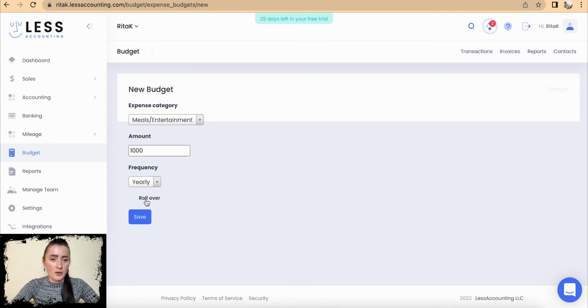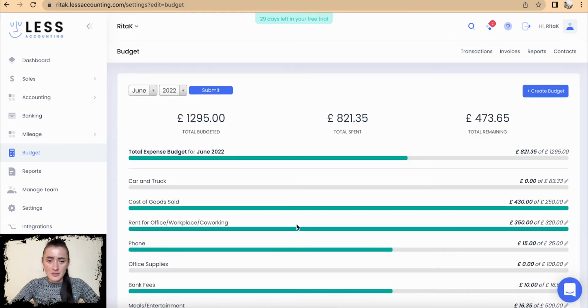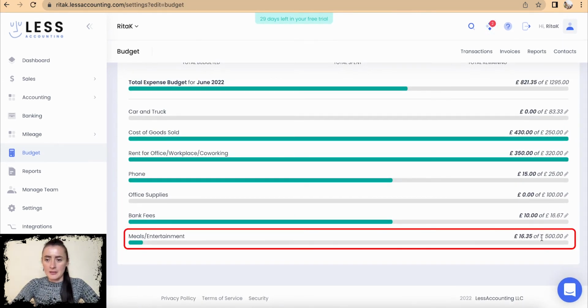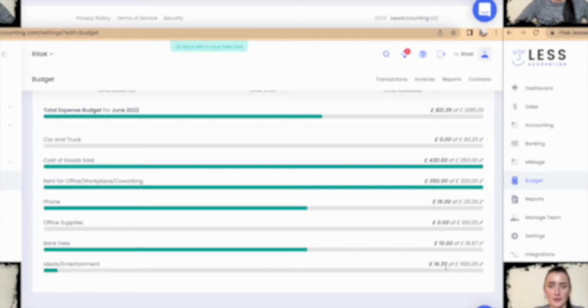So if you go for a rollover, select rollover and select the date from which it starts. In my case, I will say from the beginning of the year and click Save. So now when I go to Meals and Entertainment, up to the end of May, I should have a budget of 500 and I have only spent 1635. So this is the way you can add every single expense category and set a budget, and at the end of the day see your total budgeted, total spent and total remaining at the top.